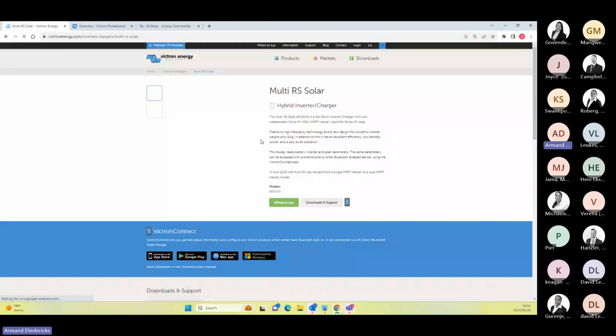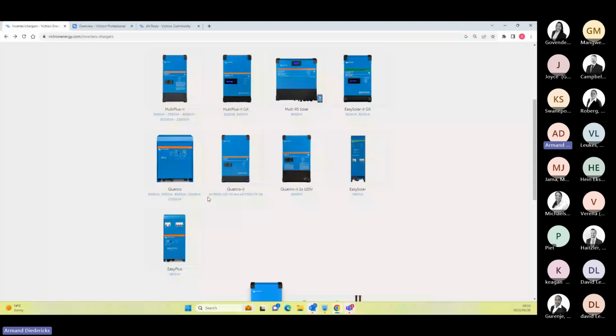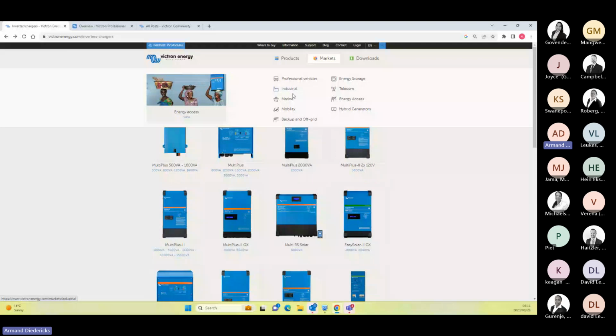Right. So on your products, everything's there. Markets, you'll see the professional vehicle, industrial, marine, mobility. All the information will also be here. So if you click on marine, information on all the installs.